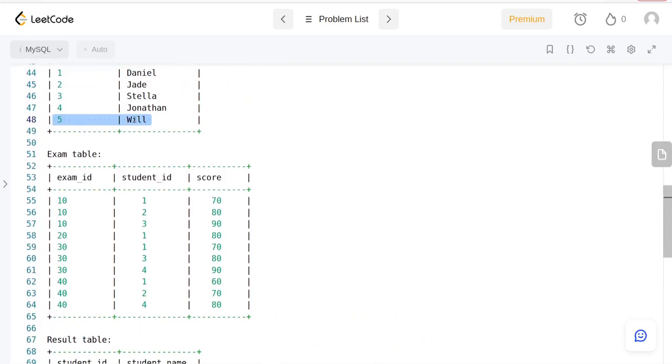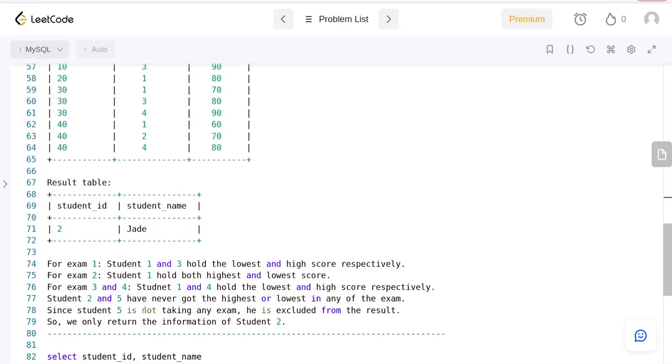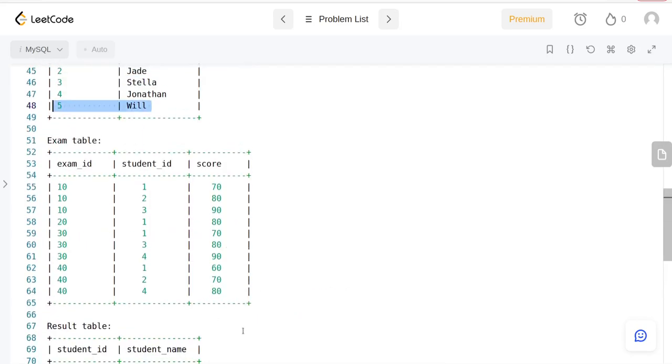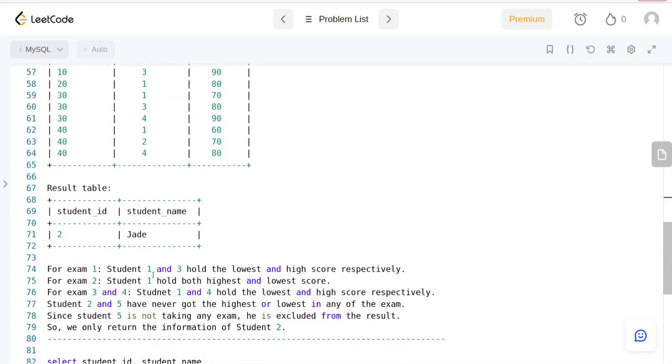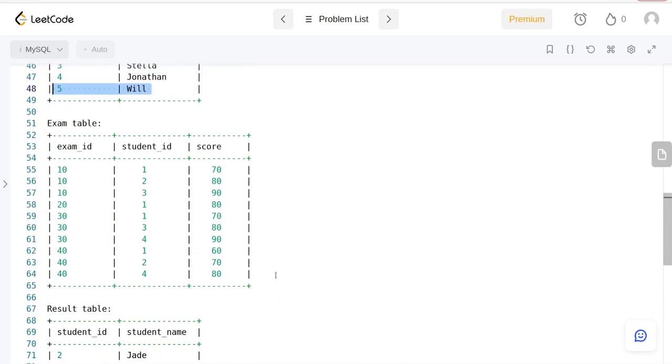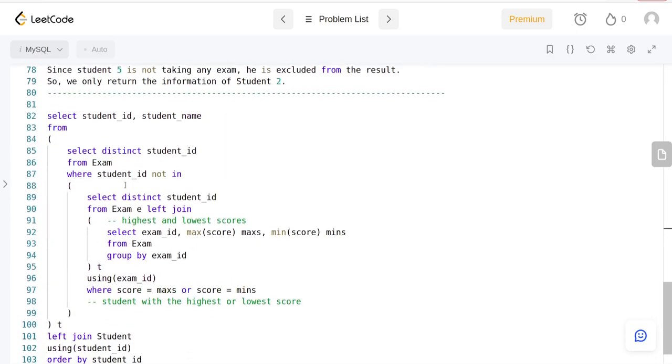And Will will not be able to make it to the result. The reason being, he didn't take any of the exams. Will is not showing up in any of these exams, so we will exclude Will from the result. Even Jade didn't take the exam with exam ID 30. You won't see Jade in there, but he did take some of the exams. So whoever is taking some of the exams and is a quiet student is going to make it to the result.